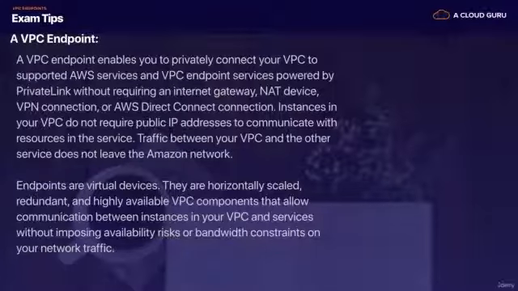So onto my exam tips, just remember what a VPC endpoint is. It enables you to privately connect your VPC to supported AWS services, and there's an awful lot of them, and VPC endpoint services powered by PrivateLink, without requiring an internet gateway, NAT device, VPN connection, or AWS Direct Connect connection. And just remember there are two types of VPC endpoints: interface endpoints and gateway endpoints, and gateway endpoints are currently supported for S3 and DynamoDB.